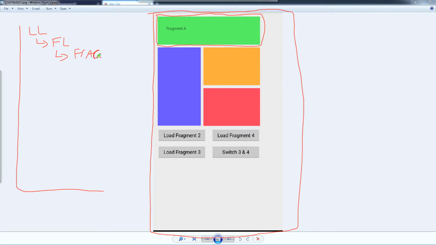Wow. You really miss my fancy pen when I have to write with a mouse on the screen. It's kind of hard. Okay? Linear layout contains a frame layout, right? And then down here we're going to have nesting of some more linear layouts till eventually we get to a frame layout to represent each fragment.